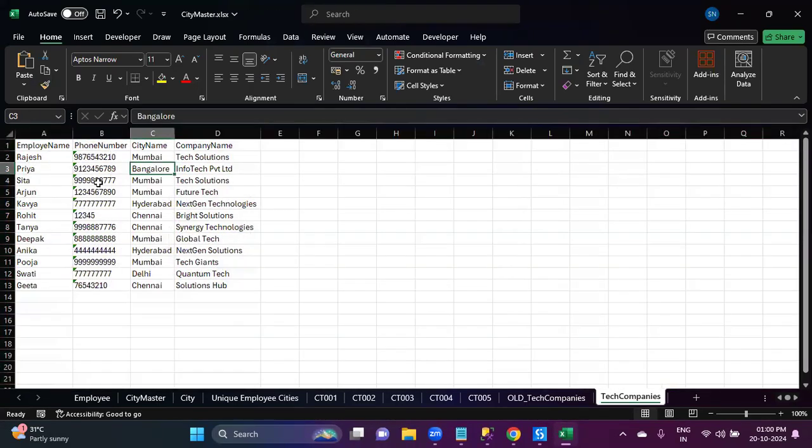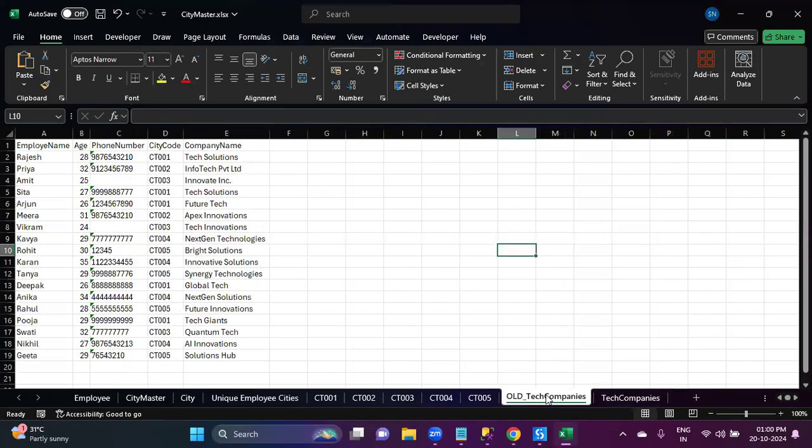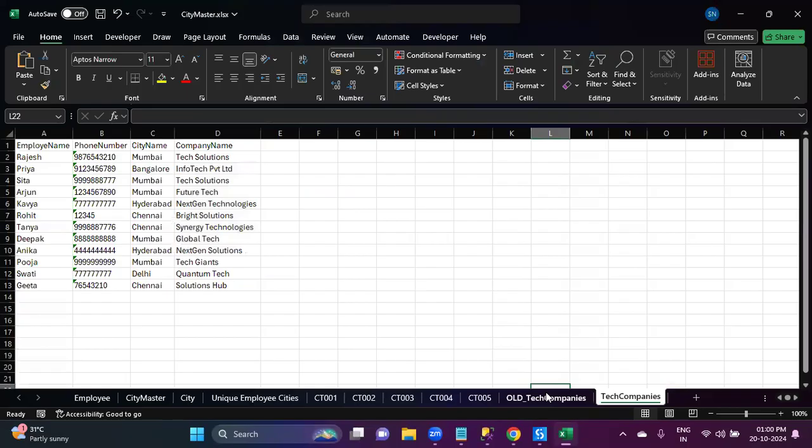See here. Age did not come, and the empty phone numbers did not come. So the innovation companies did not come. So you can see the difference between these two. And also if you see the company city name, the company city name also came.